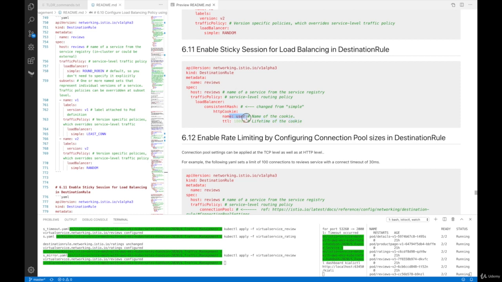For this to work though, you need to have application code to use cookies, and you need to choose the right cookie name here in the Istio destination rule configuration. So if your application code is using a cookie, let's say custom cookie, then you need to use custom cookie here.